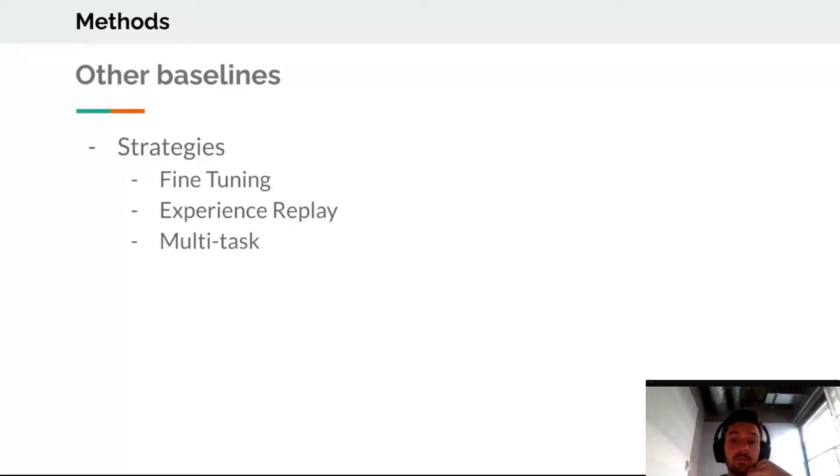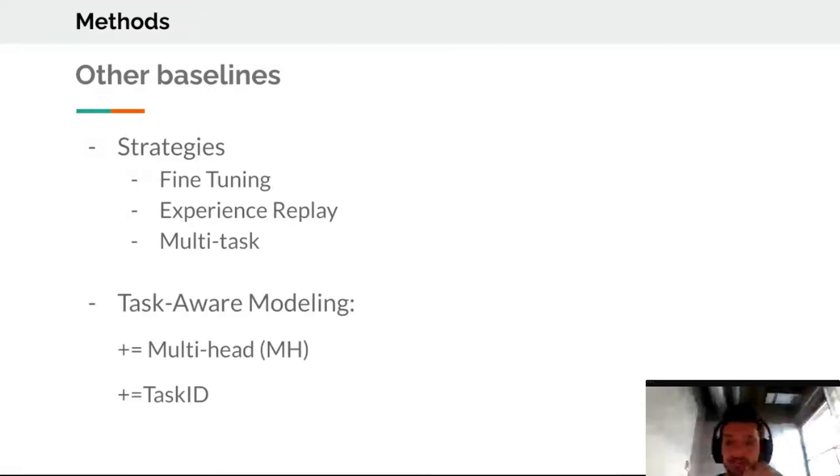Basically, these baselines can learn on stationary data. Those don't have to deal with continual learning problems. Okay, so that's the three strategies we'll build on, and then, as I said, if we want to compute a task awareness upper bound, we need some methods that will leverage the task ID.